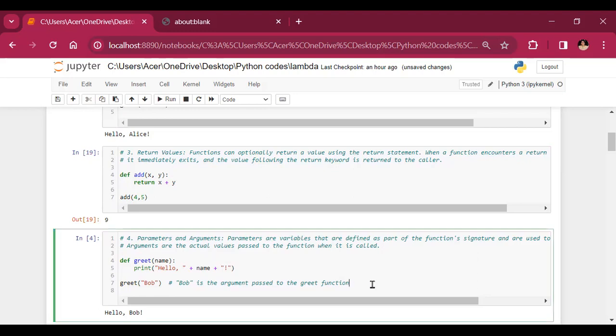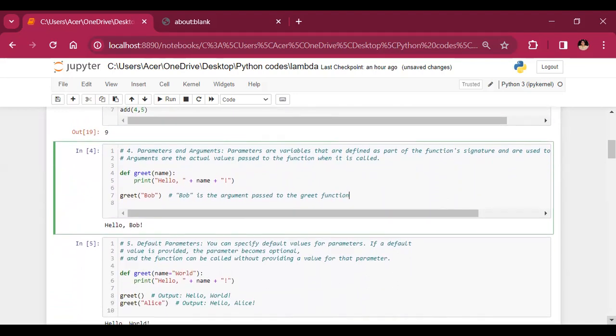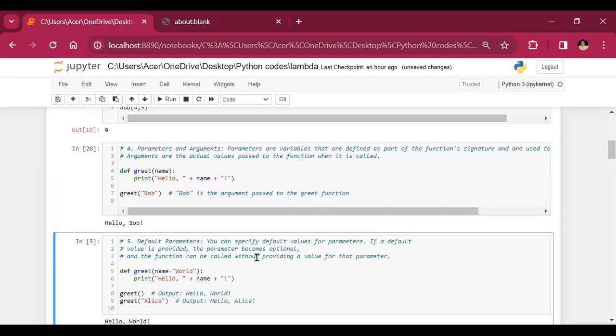Okay. The fourth part of a function is the parameters and the arguments of the function. When we talk about the parameters, these are the variables that are defined as part of the function signature. Arguments are the actual values. So here, what is the argument? It is Bob. Okay. What is the function name? It's greet. So let's see how greet works with Bob. So it says, hello, Bob.